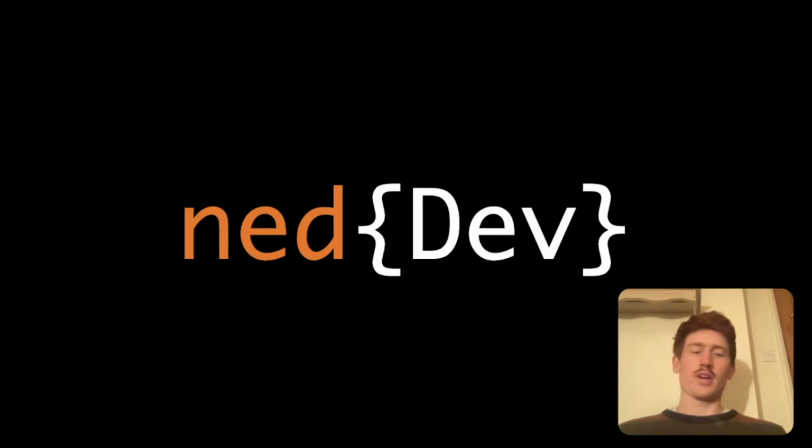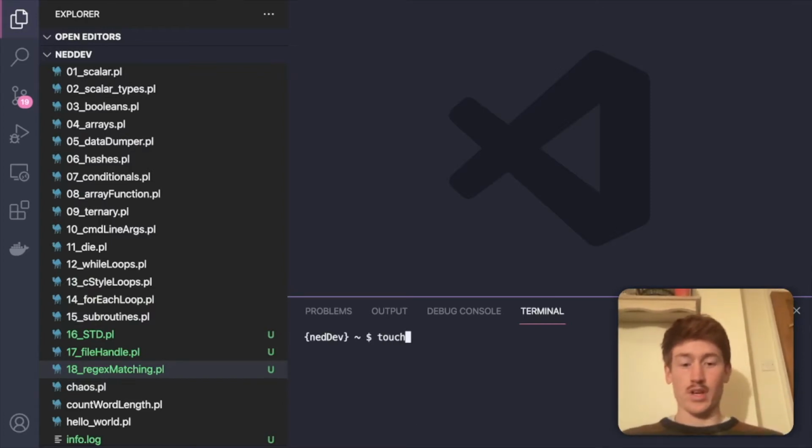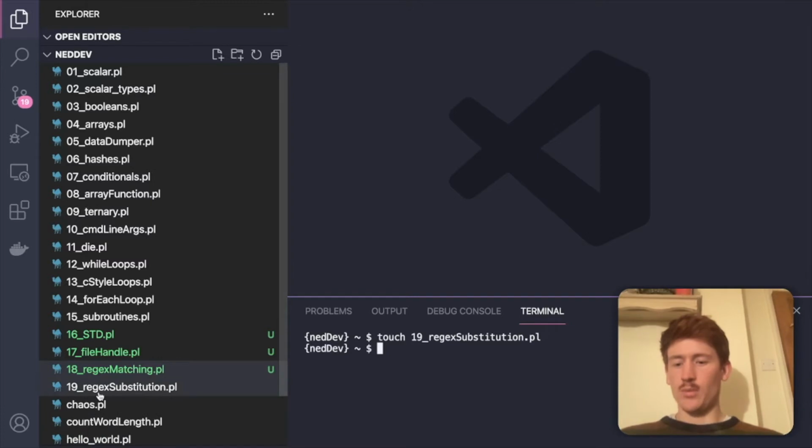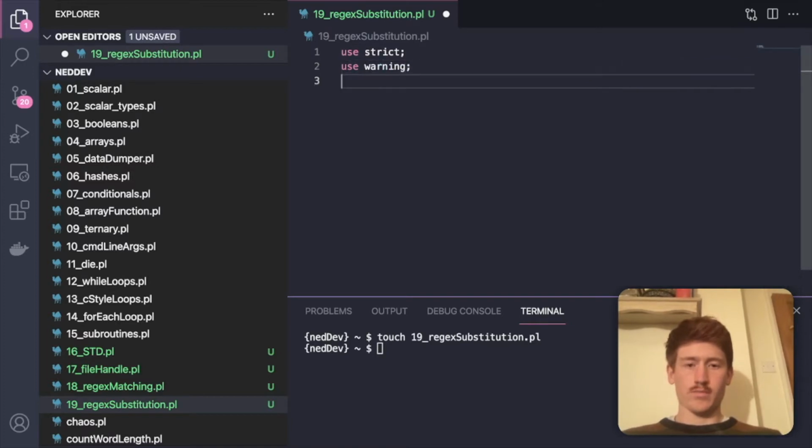In this video we're going to take a quick look at how to implement a regex substitution in Perl. So over in VS Code I'm going to create a new file. I'm going to call this 19_regex and substitution. Now we'll open that up and add in our pragmas, so use strict and use warnings.